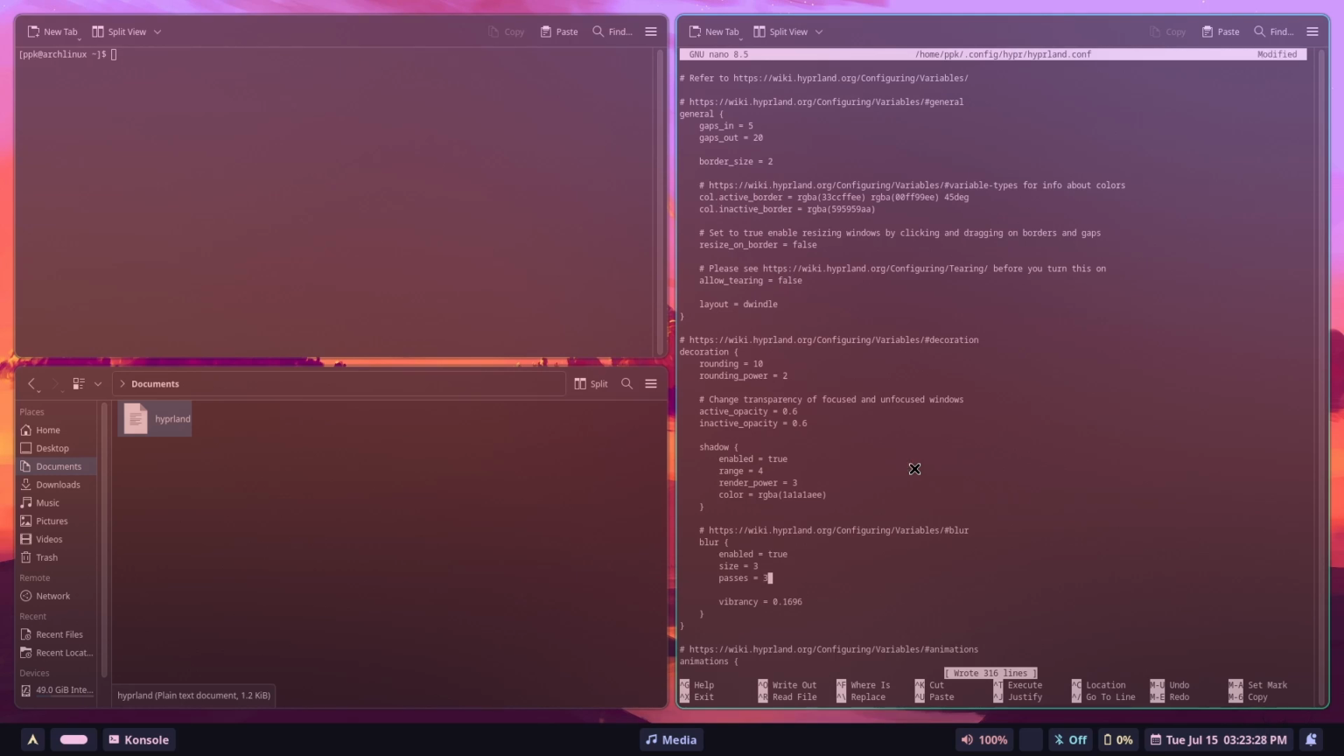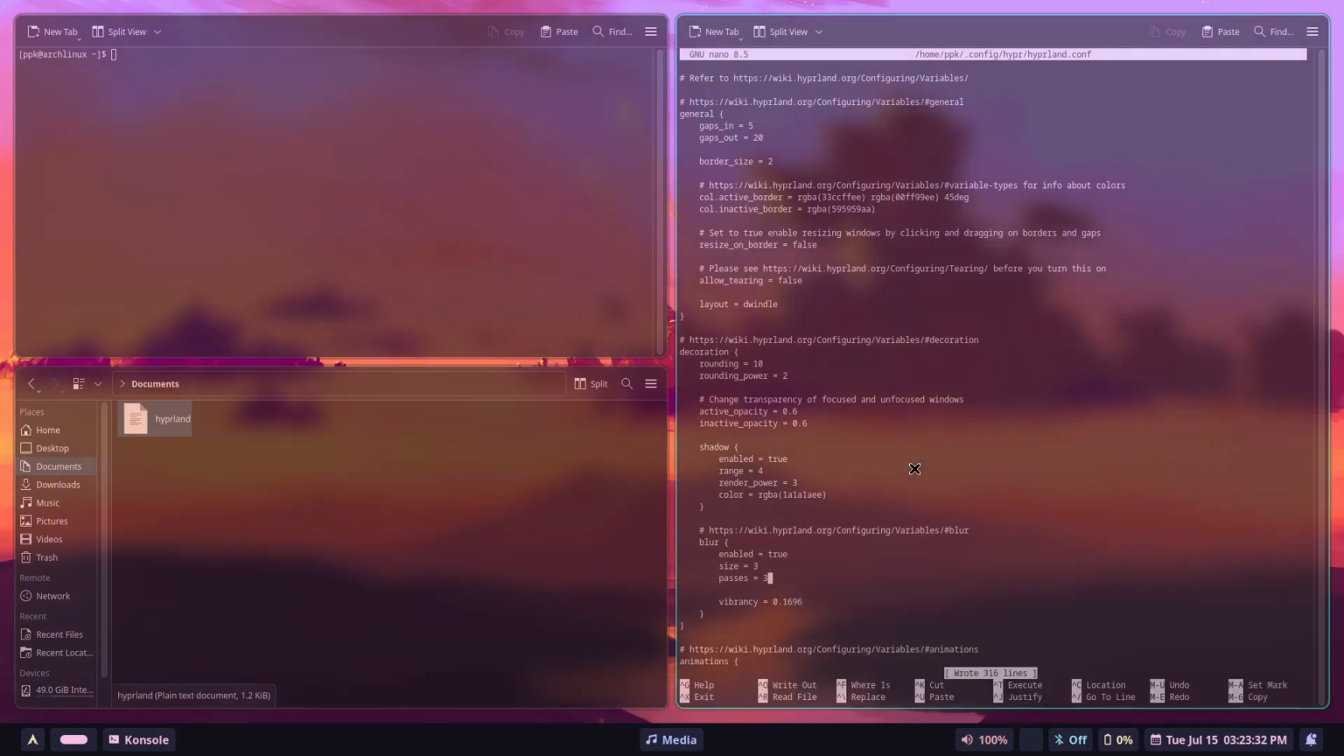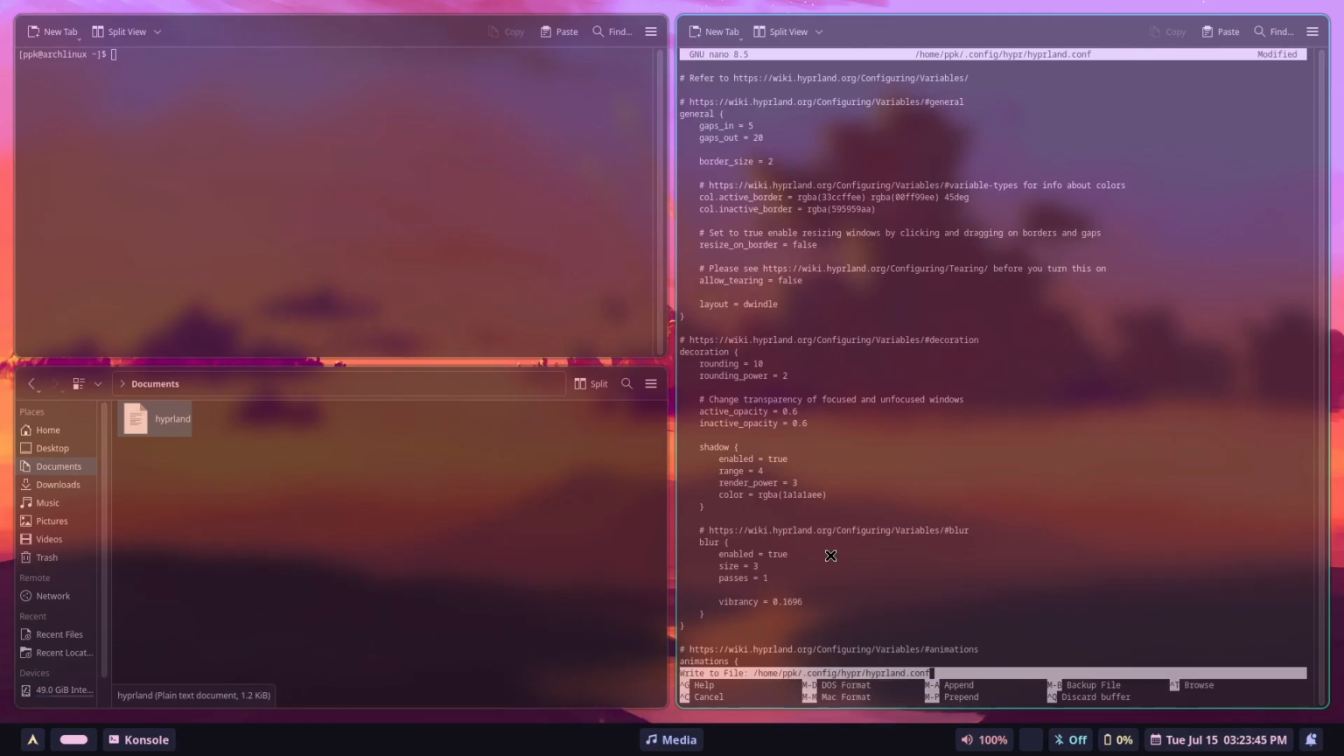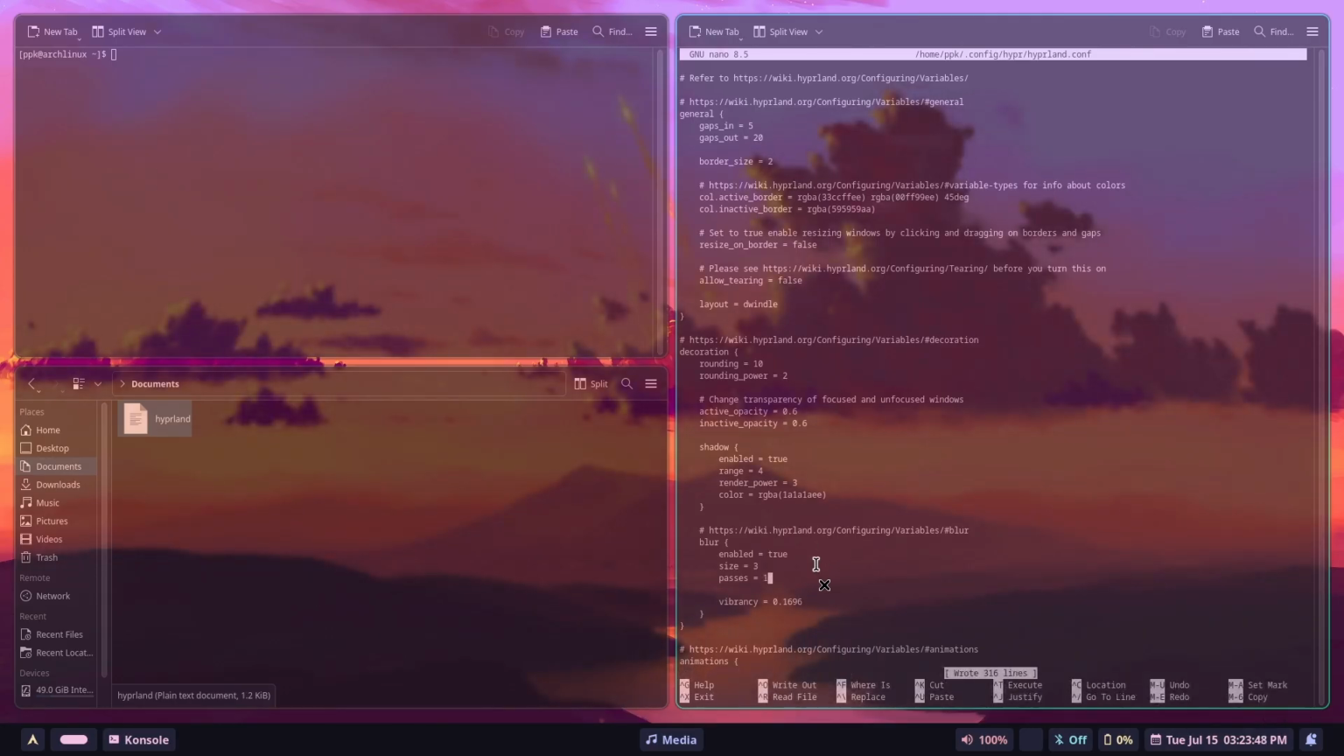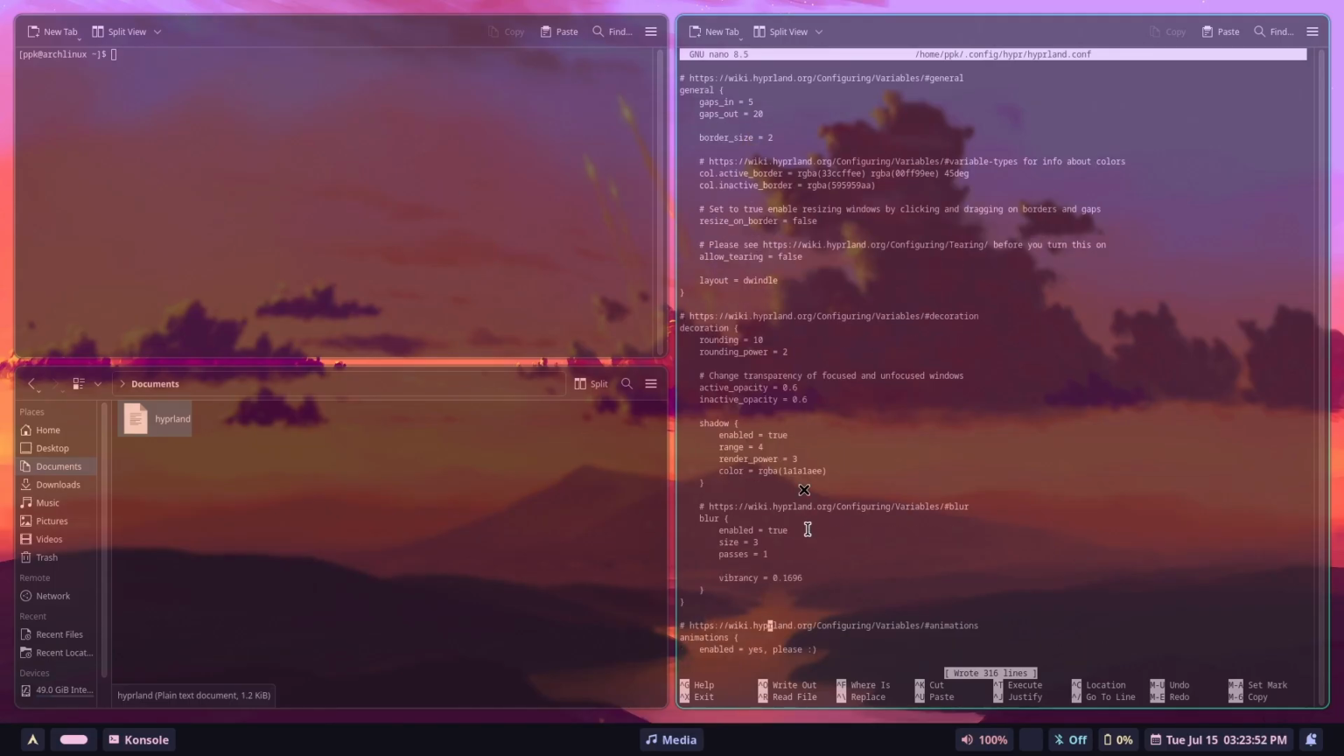So let's just set it to 3. I'm not too bothered. Wow, 3. Yeah, that's quite blurry. Let's set it to 1 like it was. Yeah, just a little bit blurry. That's cool. So yes, that is pretty much how you make all your windows transparent. So let's move on to the next section.